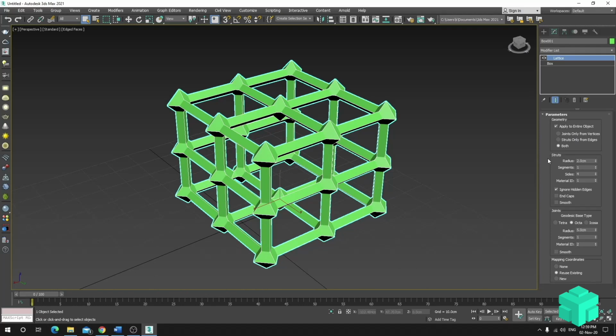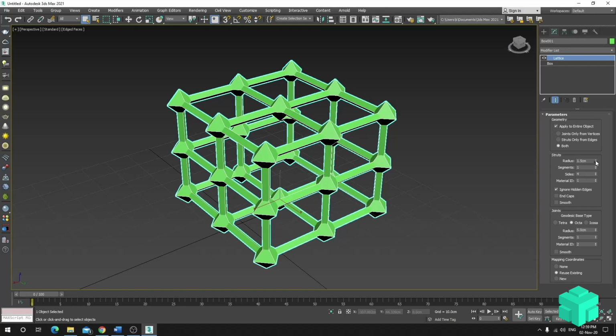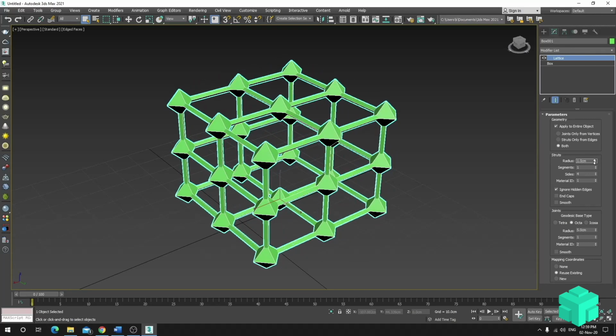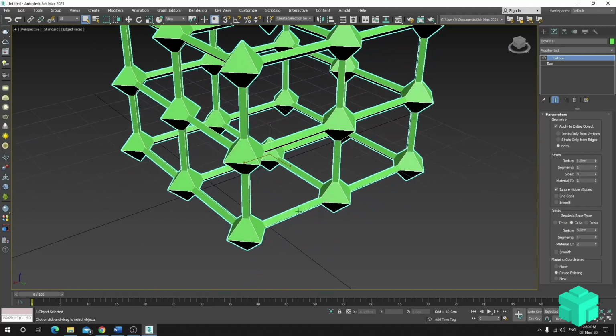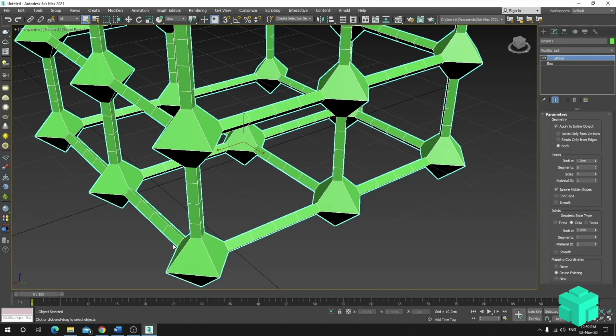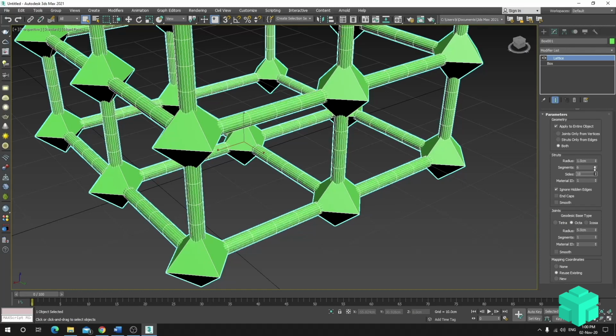Now, the struts, as we said, are the segments of our box. We can increase or decrease its radius. We can add segments to it. Notice how we are adding segments to our struts. And for now, it has 4 sides. Each segment has 4 sides. We can increase that to make it circular, like that.